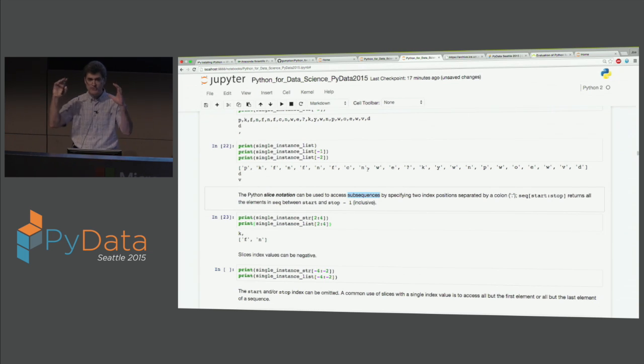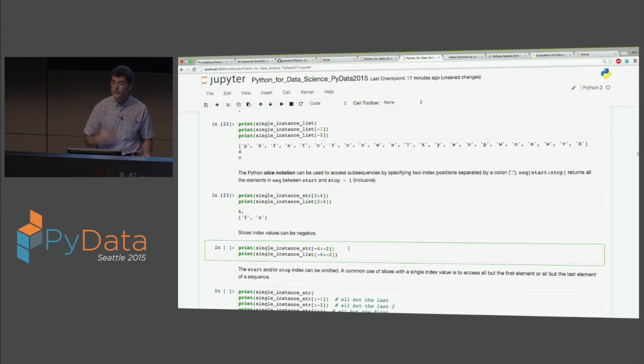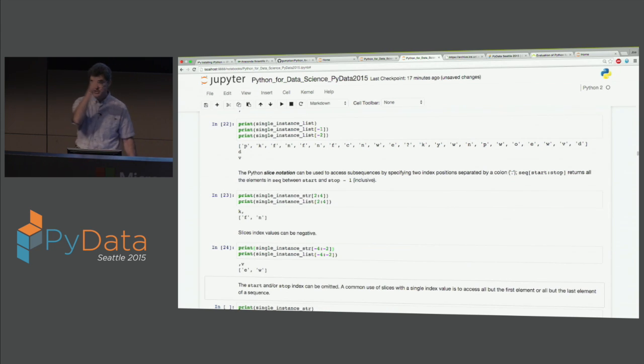So when you have slice notation, it's going to give you the first element and everything up to, but not including, the second slice element. You can also use negative values inside slices as well, although they still need to go from smaller to larger. So this is going to give me the fourth to last element up to, but not including, the second to last element.